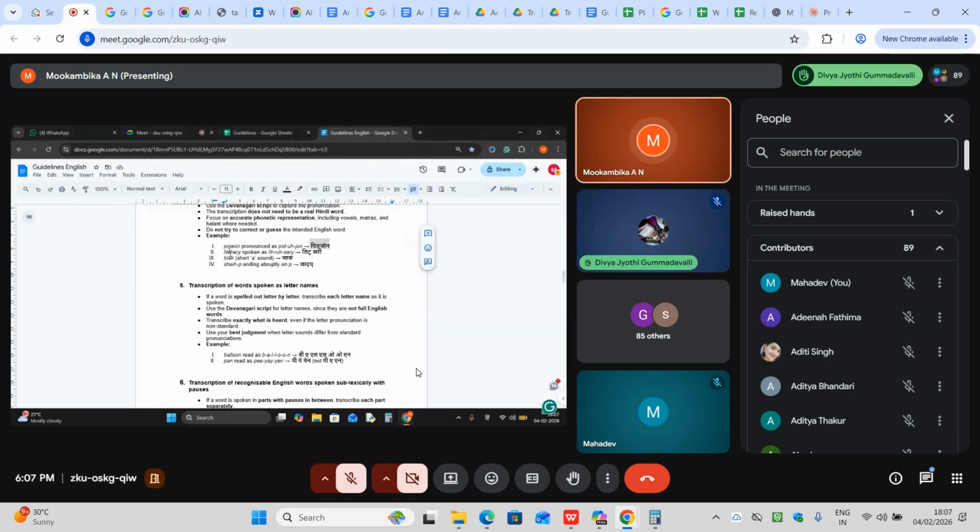One more example: black. Black is the word, but he might have missed the A. He might have said a different word. Whatever he says, if that word is not in the English dictionary, you have to type it in Hindi. I hope sir has already shared the guidelines with you, so you can go through them also. Many examples are there in them.